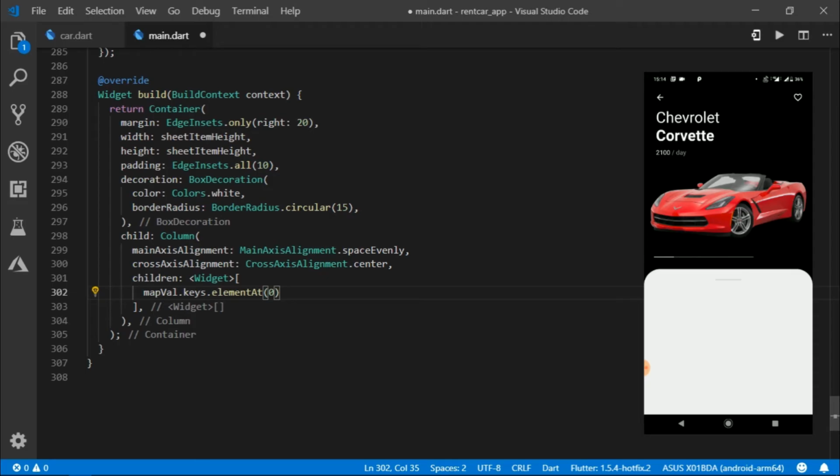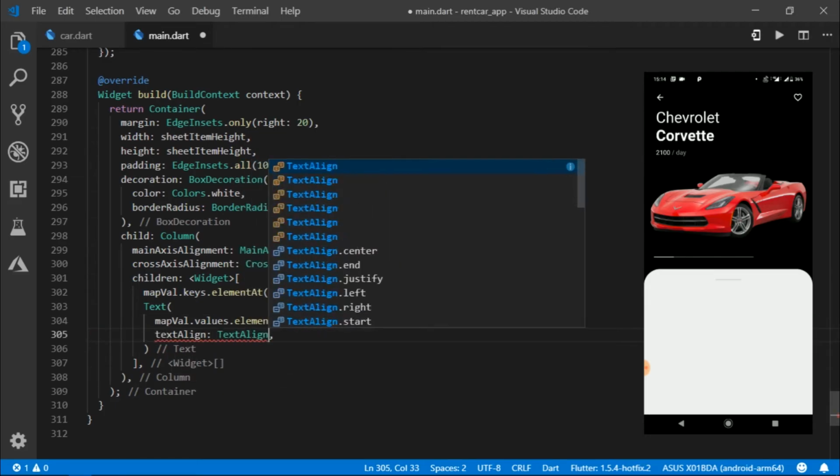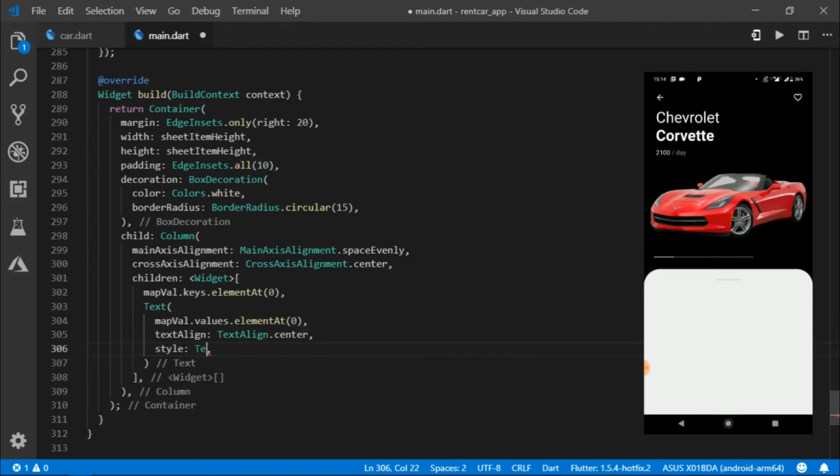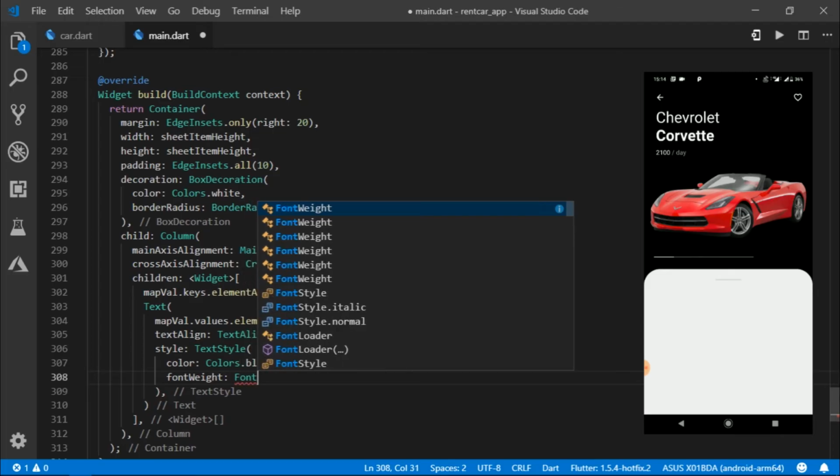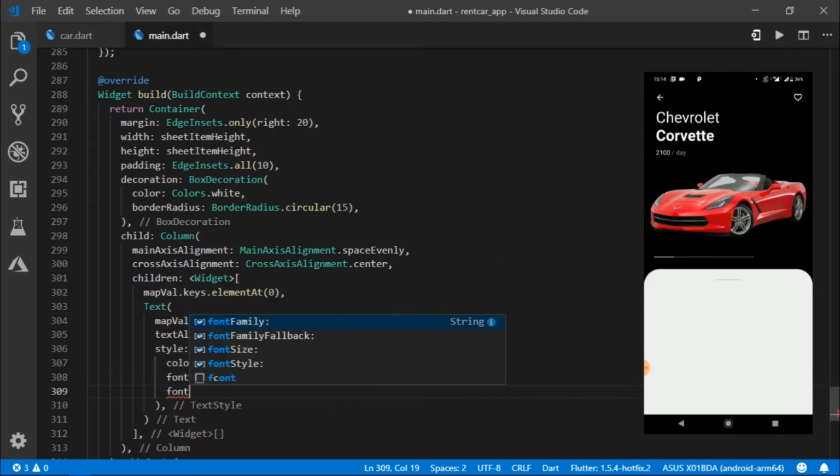Now we'll try to access the value part of the map. And the value part is a string, and all these types for variables are known only at runtime. So you will run into an error if you don't put the right value where it should be. Okay, now I will write text mapval.values element at 0. Then I will give it some text align.center, give it some style. So I'm going to write text style, color, colors.black, font weight .w600, and font size 15.